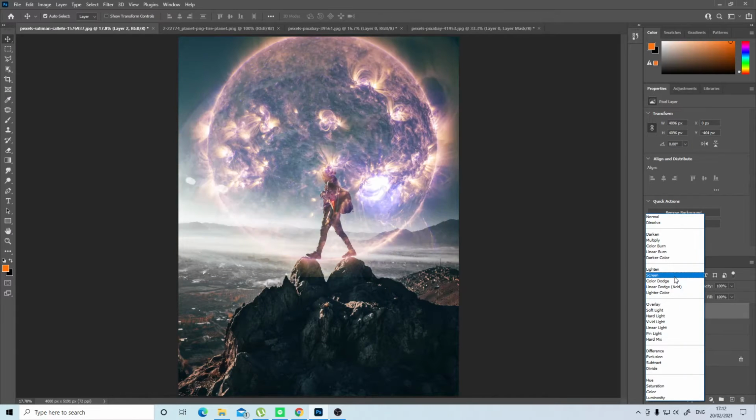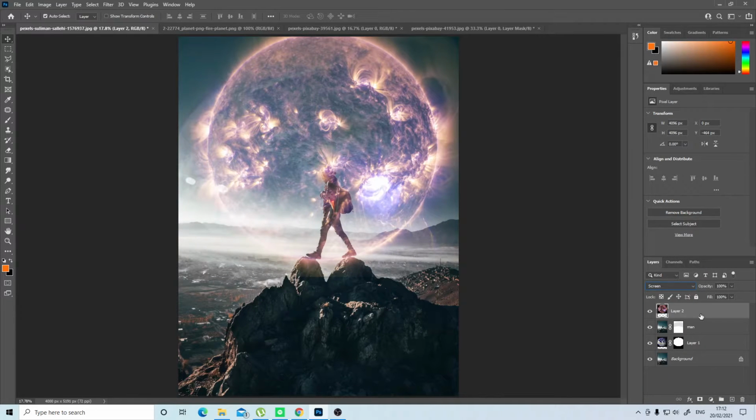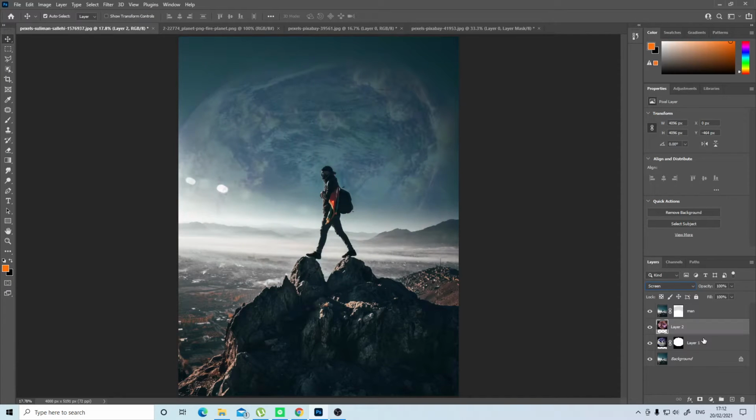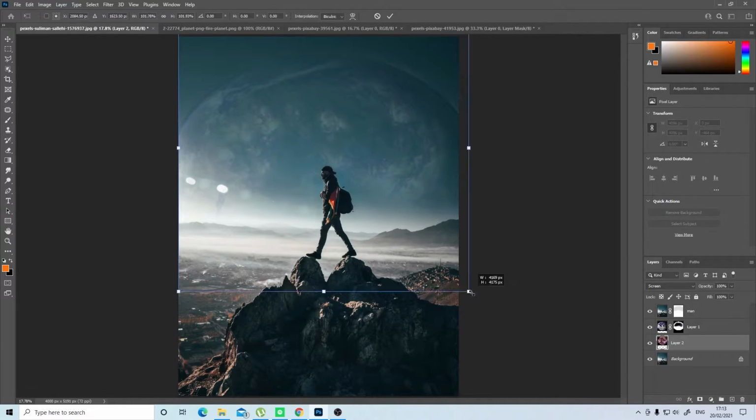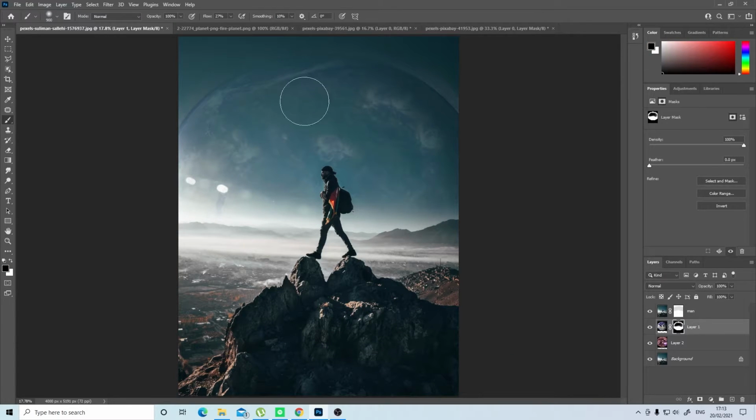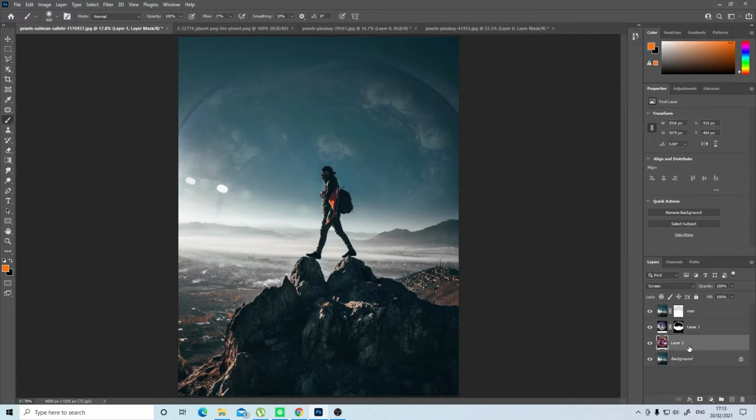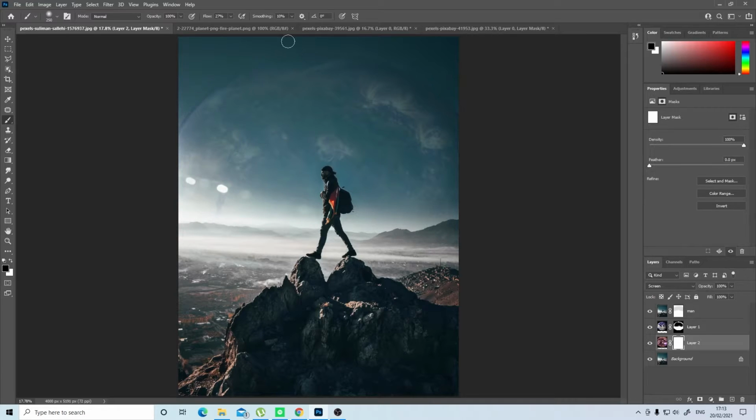Once you do that, change the blend mode to screen, drag it down underneath the man layer, maybe bring it down under the Earth layer as well. Click on the mask on the Earth layer with a nice soft round brush and just gently paint in some of the layer. Press Ctrl T just to get it to the size that you want. Keep brushing it in.